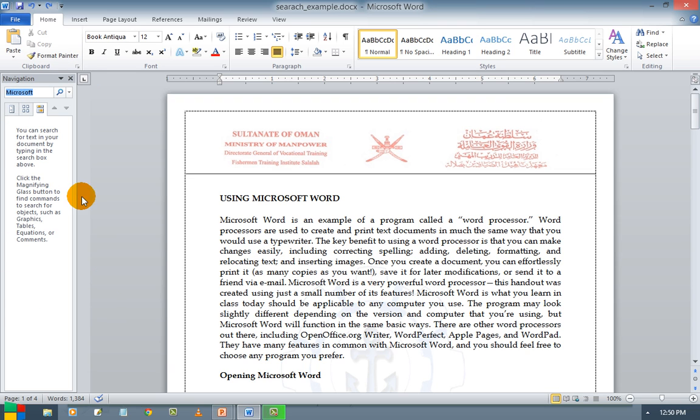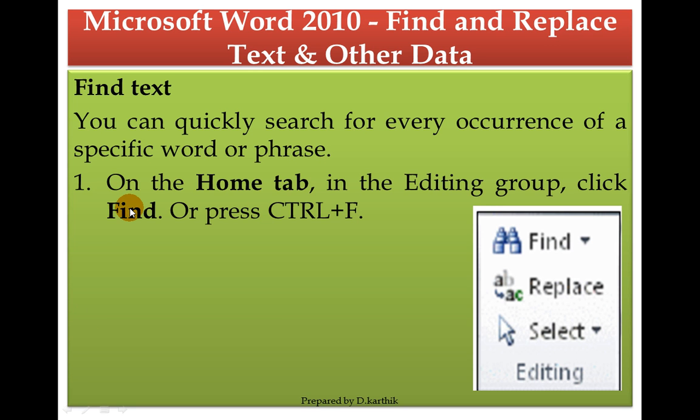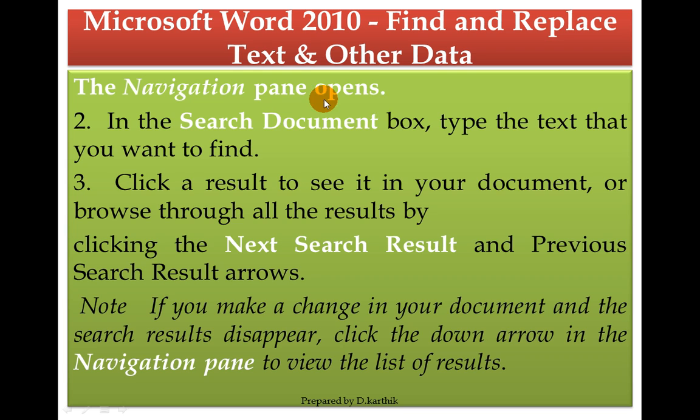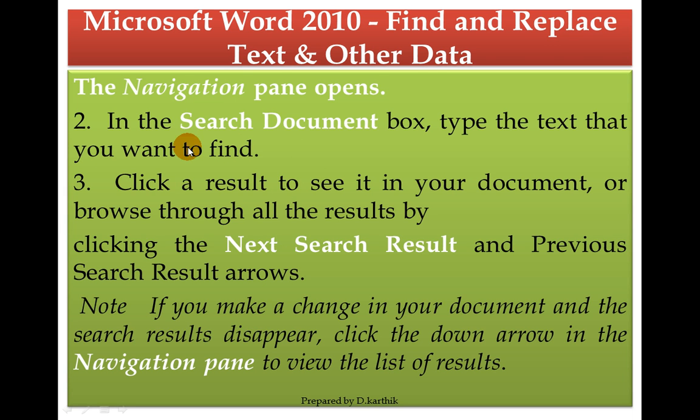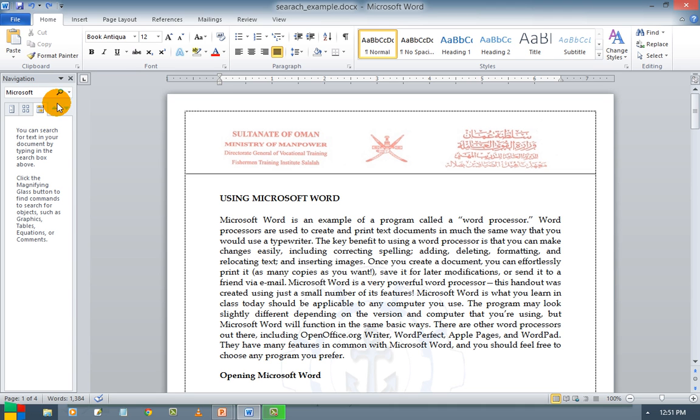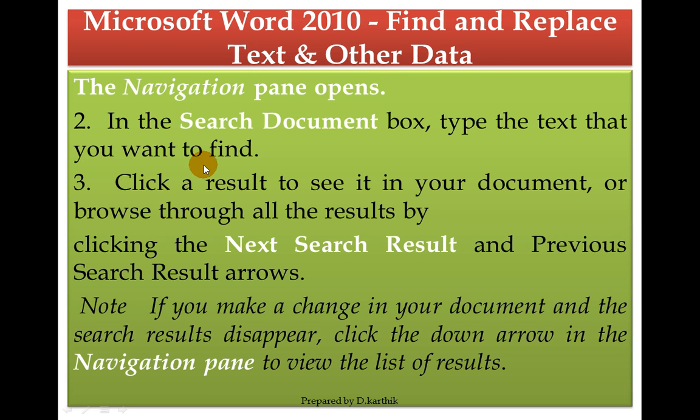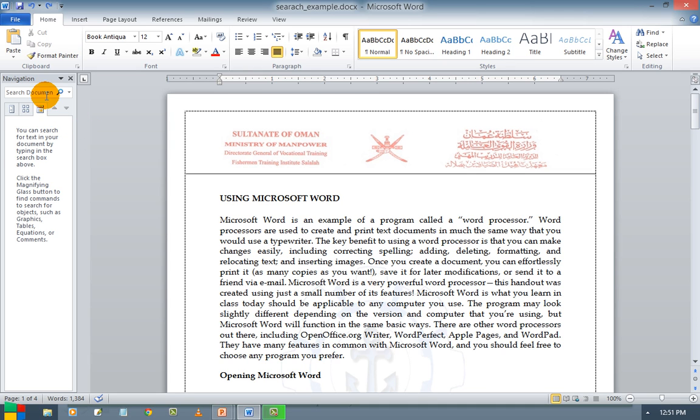This is called the navigation panel. When you click this, the navigation panel opens. In the search document box, this is called the search document box. Type the text you want to find. Here you type the search text you want to find.